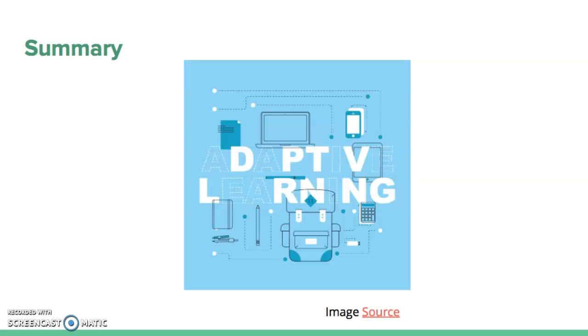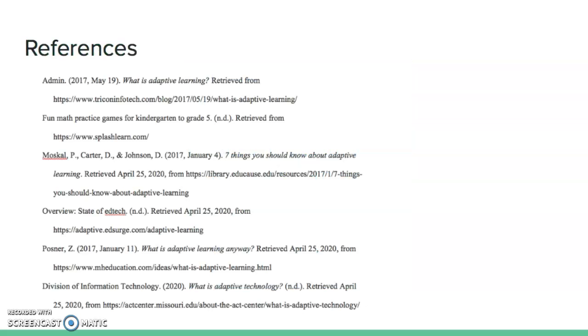There are many great adaptive technologies available to use, and I encourage you to explore these options to see if any would assist you in meeting the needs of your students. I hope that through this presentation, you now have a better understanding of adaptive technology and learning. Adaptive technology allows educators to reach students in ways that weren't possible in the past.